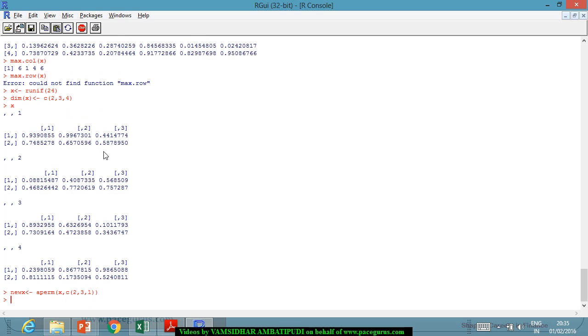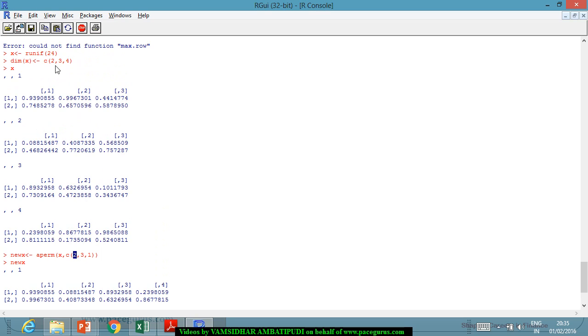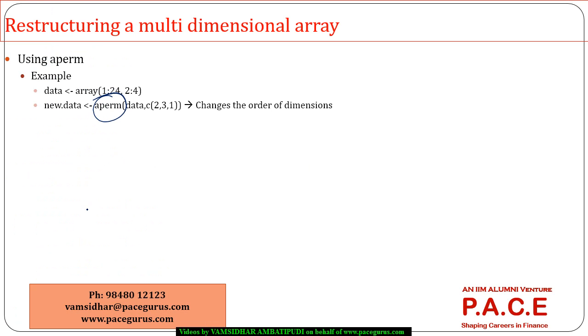In that case, now let's see what is coming out with new X. The first is coming out as the second of the original. Second of the original is 3 rows. Third of the original is 4 columns. First of the original is the third dimension containing 2. That's the reason the values are getting retranslated using the aperm notation. aperm is actually restructuring a multi-dimensional array.